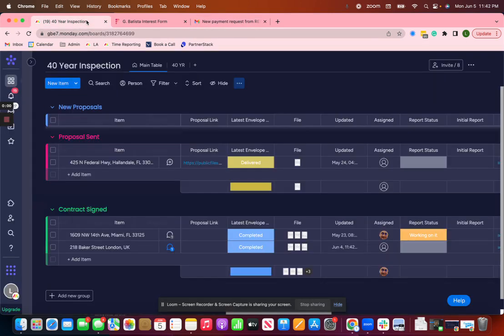A quick and easy process to automate your proposal process, automate your contract process, and automate your invoicing process.